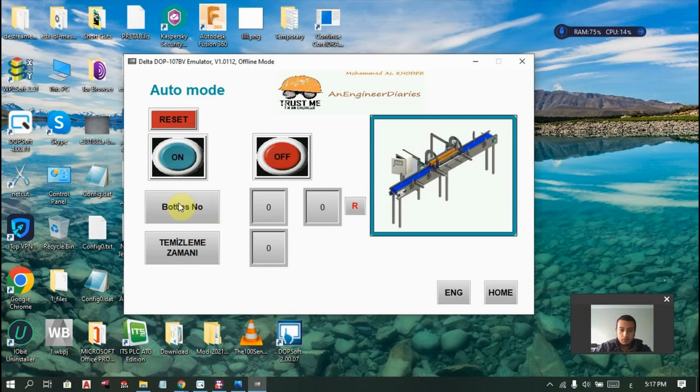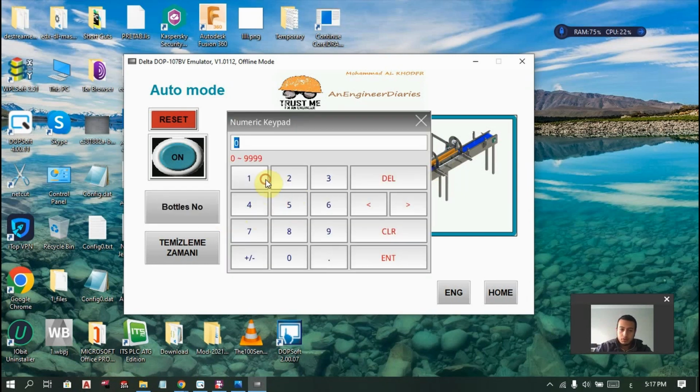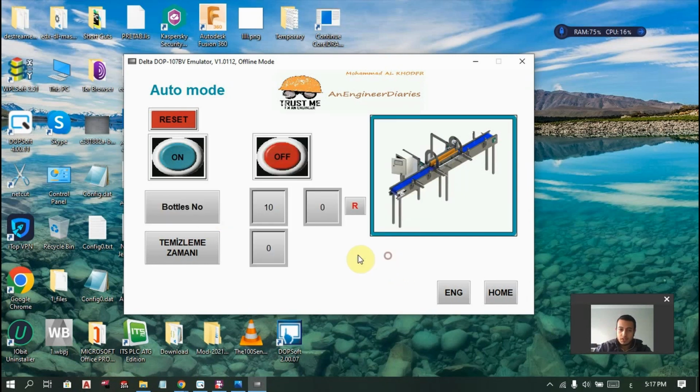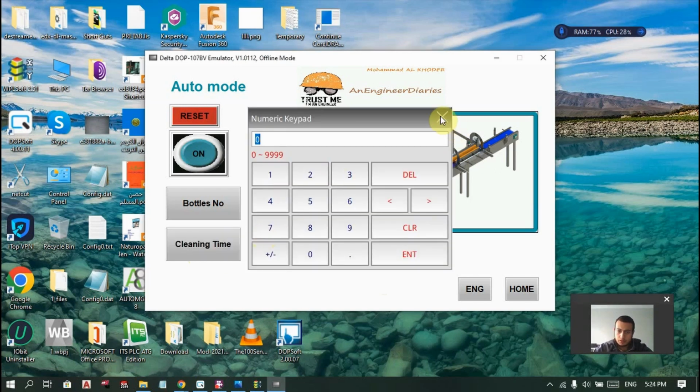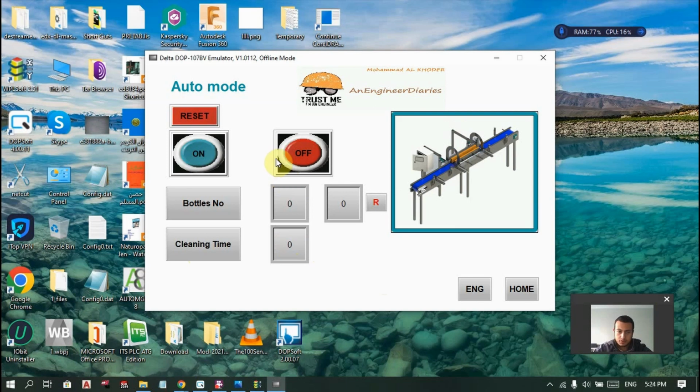Here we have the bottle numbers. What is this for? It's how many bottles I want to clean every time the transporter goes to the cleaning area. Let's say, as an example, I want to clean 10 bottles at the same time. Here we have the cleaning time. I translated this again to English. It's a cleaning time. How much time we need the cleaning process to be. We can also enter it from here in seconds, of course.